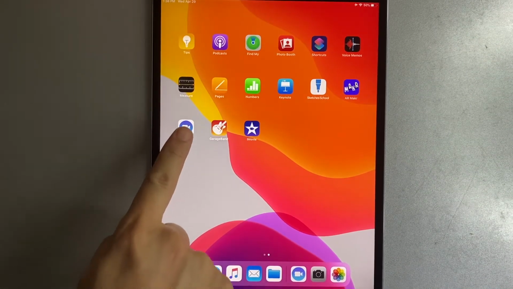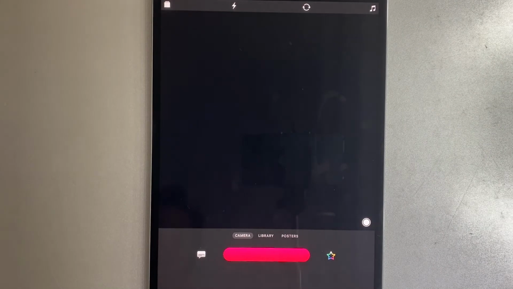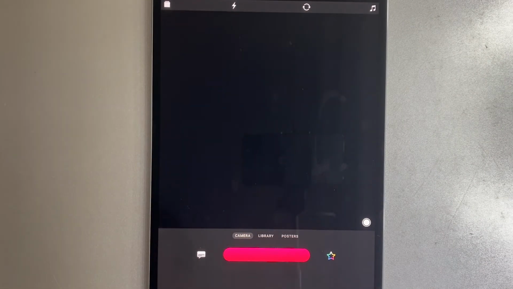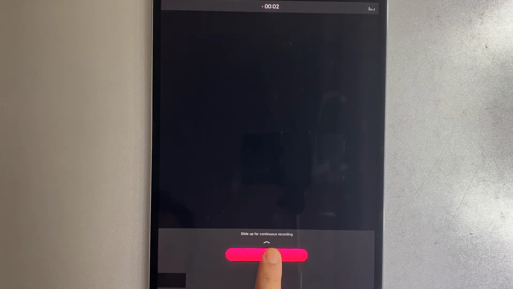Open Clips. Select Camera. Choose either the front-facing or rear-facing camera. To record, press and hold the record button. Recording will stop when you release.